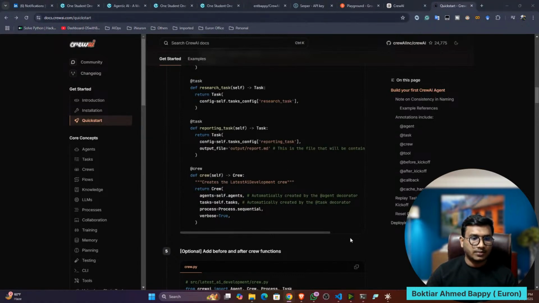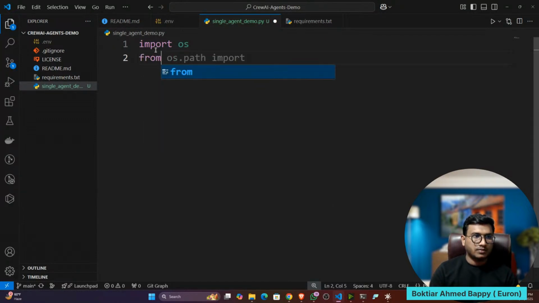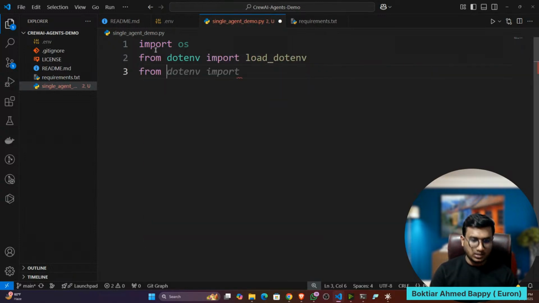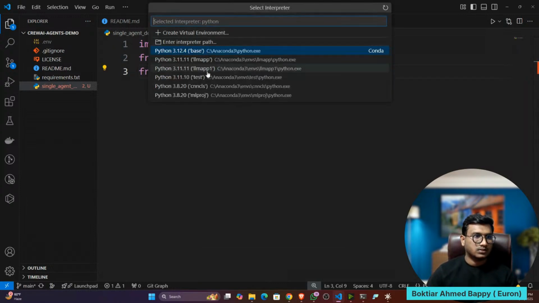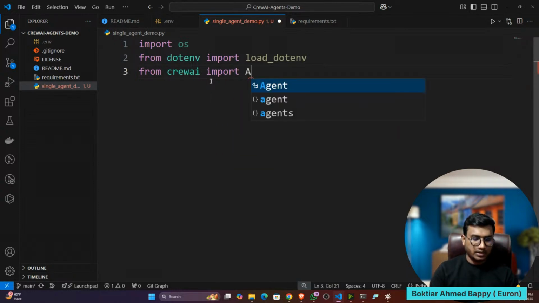Fine. So first of all, I will start writing the code. First of all, we have to import some libraries. So let's import os, the operating system. And then I need dotenv, so from dotenv import load_dotenv. Then I need Crew AI. I have to select my environment here. This is LLM app. So from crewai import Agent. I'll tell you everything.